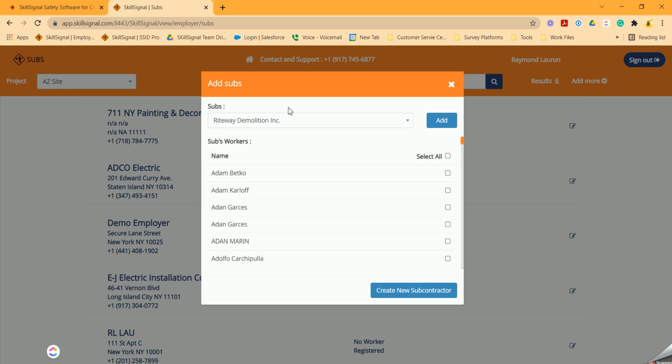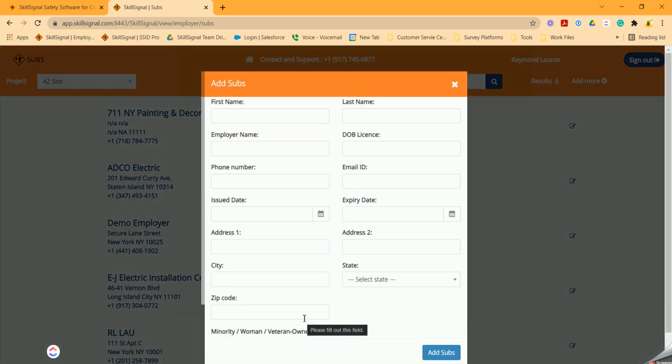If in the instance that the subcontractor that you're looking for is not part of the SkillSignal database, what you need to do is click on create new subcontractor, and like what I mentioned earlier, you need to have a contact person. If you don't have it, just put unknown. Same with the last name. And what's important is the name of the employer or the subcontractor.